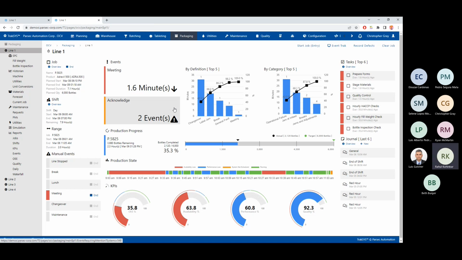And Christopher, for the CTQs, so like critical to quality parameters for the process. So if that value is coming from the automation system, it's easy enough to map those CTQ values against the batches, right?